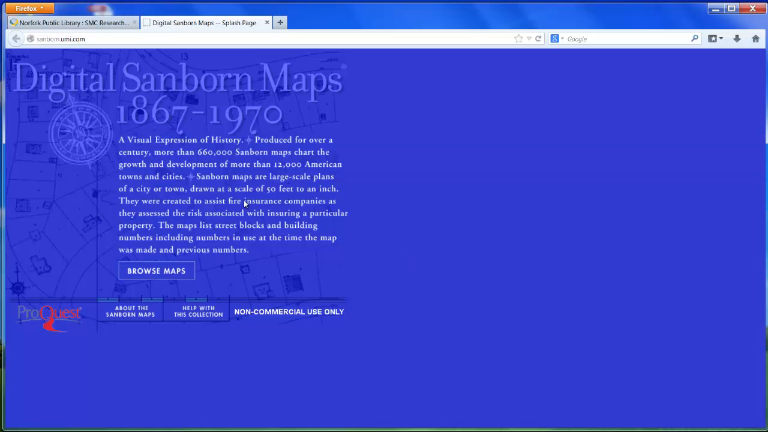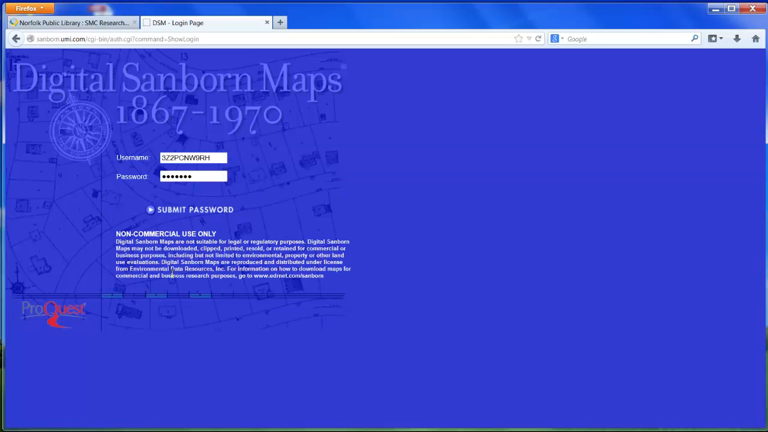Here is the splash page for the digital Sanborn Maps database. You click on Browse Maps to take you inside. If you are a member of the Norfolk Public Library, you can actually access this remotely from home, from your work, or actually anywhere else that you have an internet connection. If you are in a public library building in Norfolk, at any of our locations, you will be able to access this automatically for free.